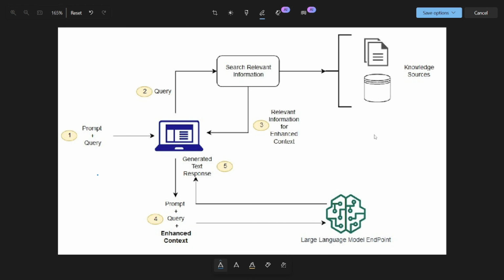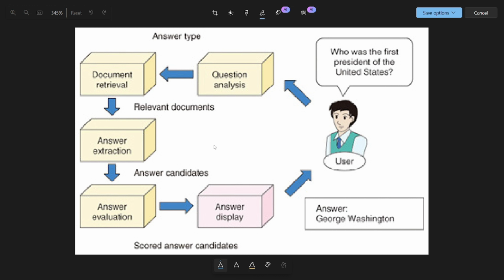Another example, if you are going to develop your own RAG, these are the blocks. Let me show you. Here you can see that whenever your user has a query, it will be sent to the question analysis service. It will analyze your question, like who was the first president of the United States. If the question is relevant, then it will retrieve from the documents, because you might have your document database.